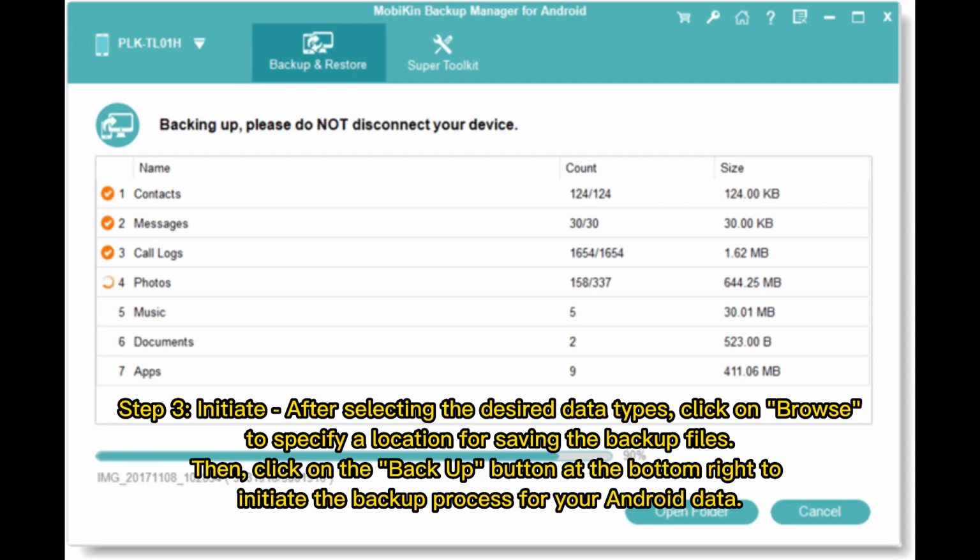Step 3. Initiate. After selecting the desired data types, click on Browse to specify a location for saving the backup files. Then, click on the Backup button at the bottom right to initiate the backup process for your Android data.